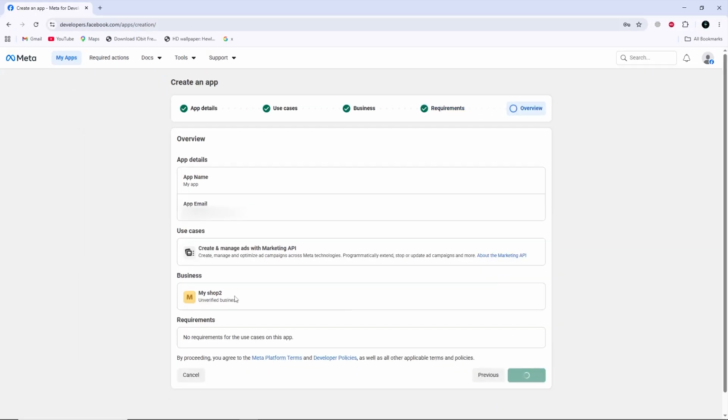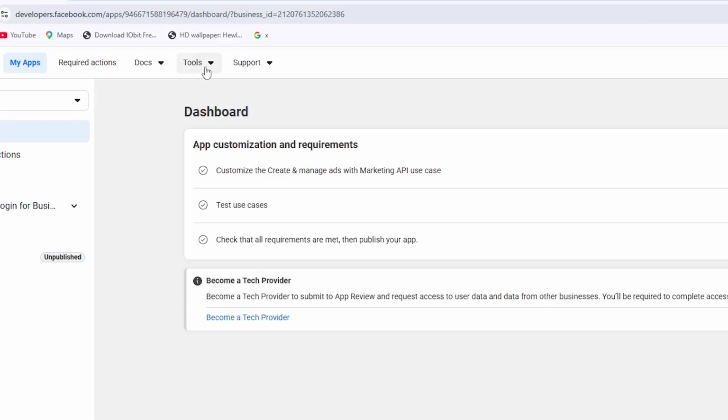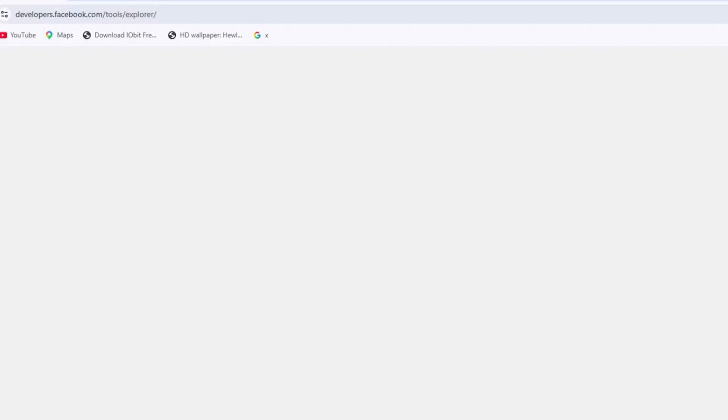Once your app is ready, look at the top menu. Click on Tools and then select Graph API Explorer. This tool will allow you to generate your access token.